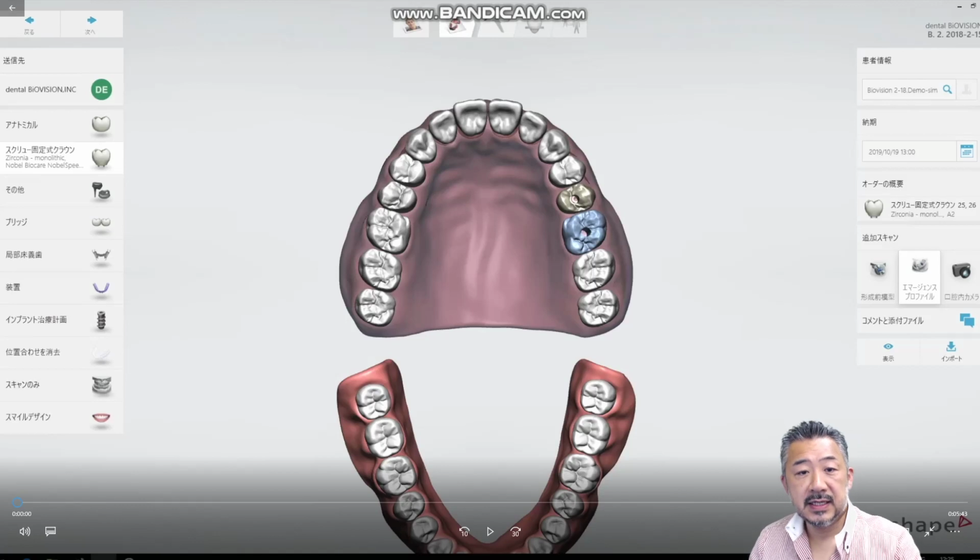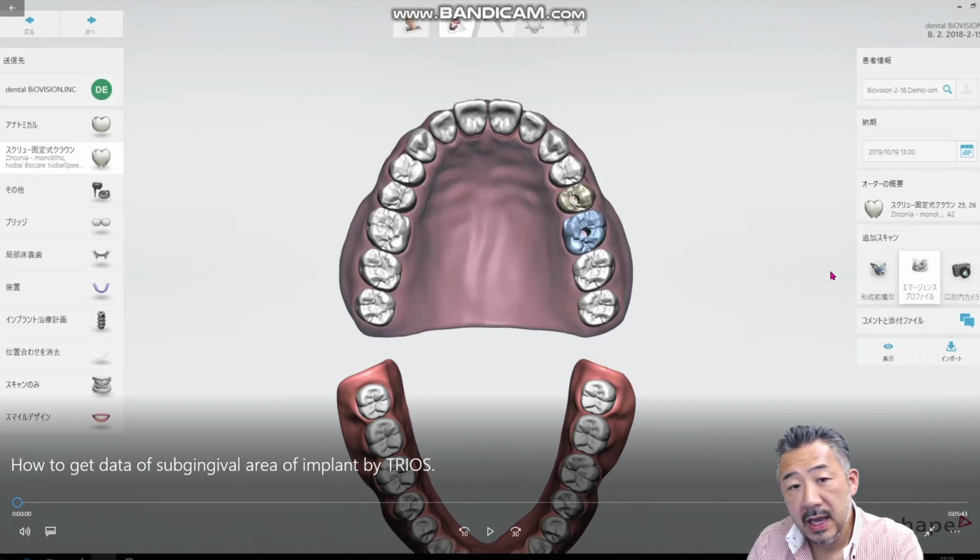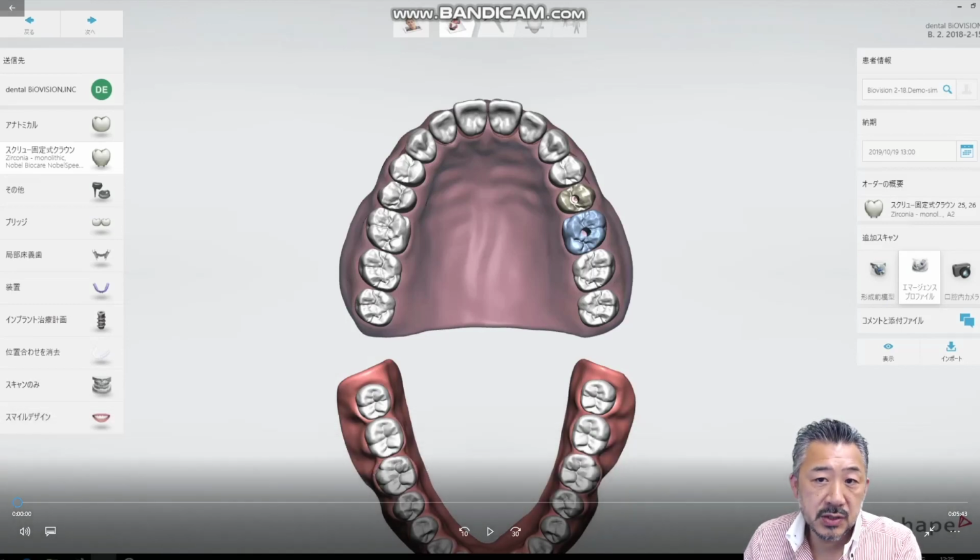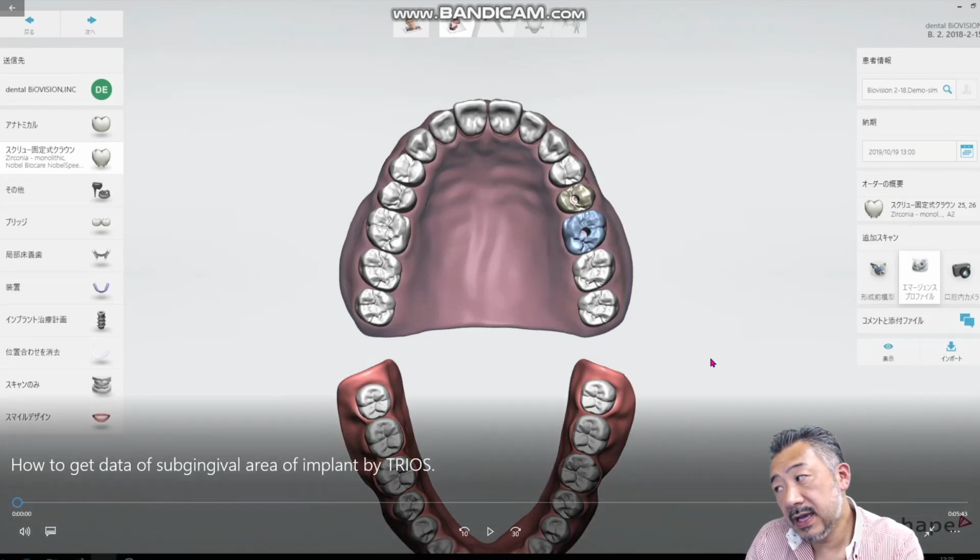So this order form is set to produce a superstructure connected to the 25 and 26, and the form of the provisional is the most important. So make sure to check the pre-preparation scan item here. Also make sure the emergence profile item, this one, is checked.